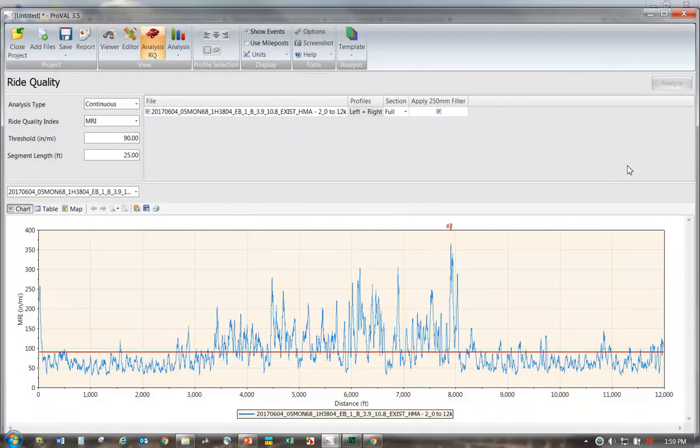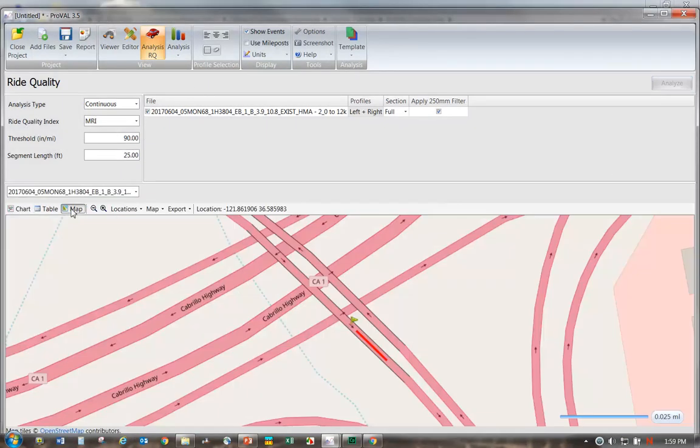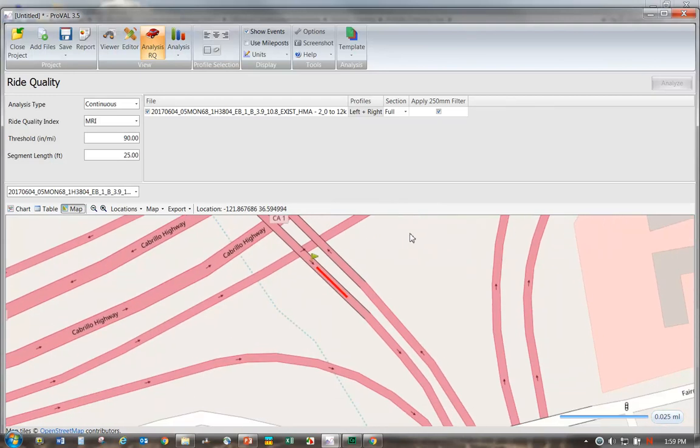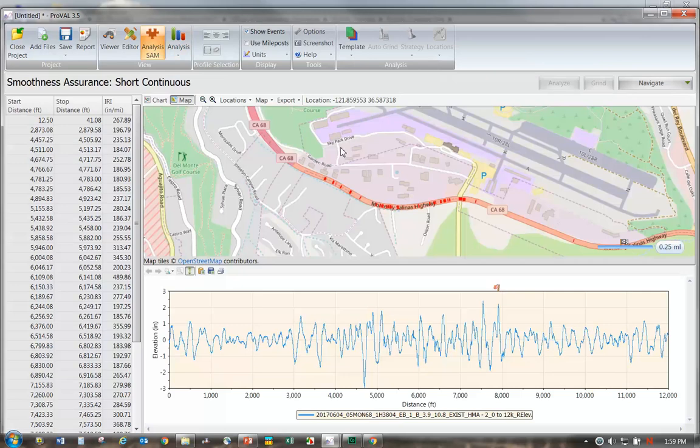So I accidentally undid something, so okay, we'll go back to the smoothness assurance.